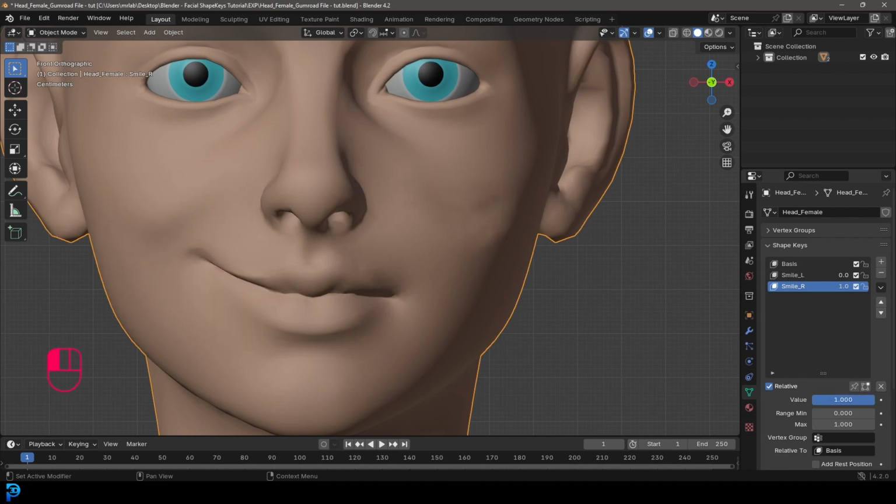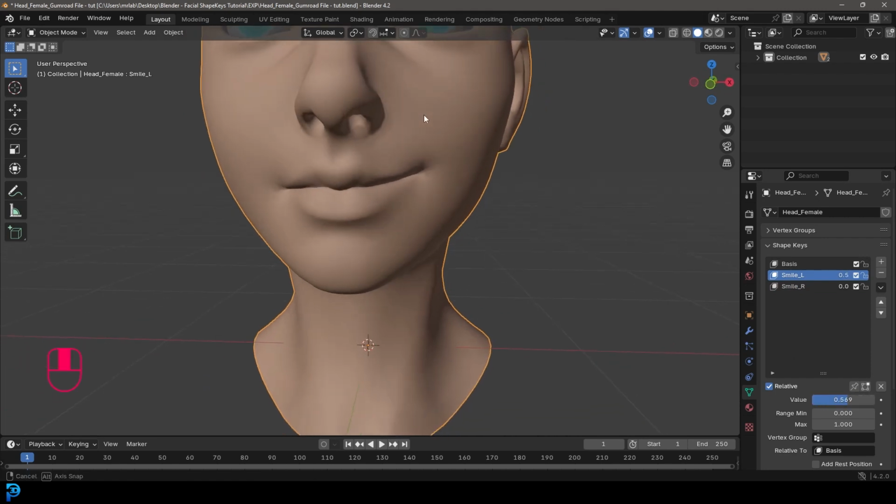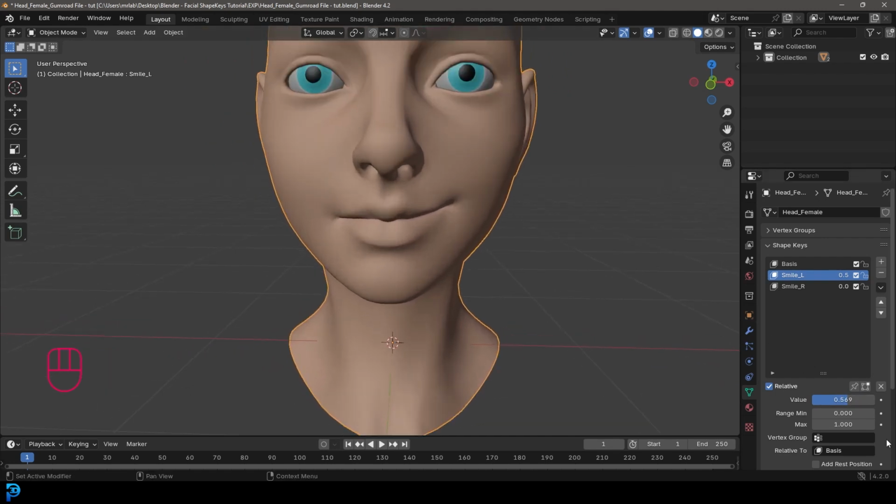How cool is that? Now keep in mind, whenever we create smiles or any shape key, we always want to push it to the max. It doesn't mean we're always going to animate to the max. Even just a little percentage like this, going halfway, will be enough in most cases, because nobody really smiles that far up. So you never really have to push it all the way to the extreme.